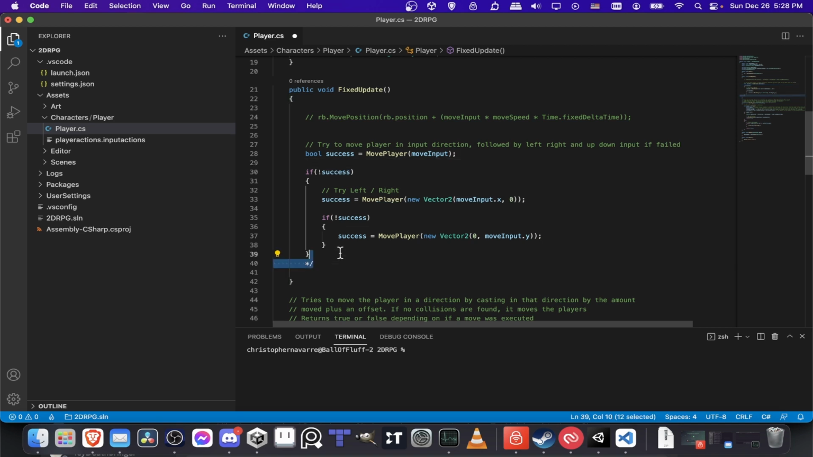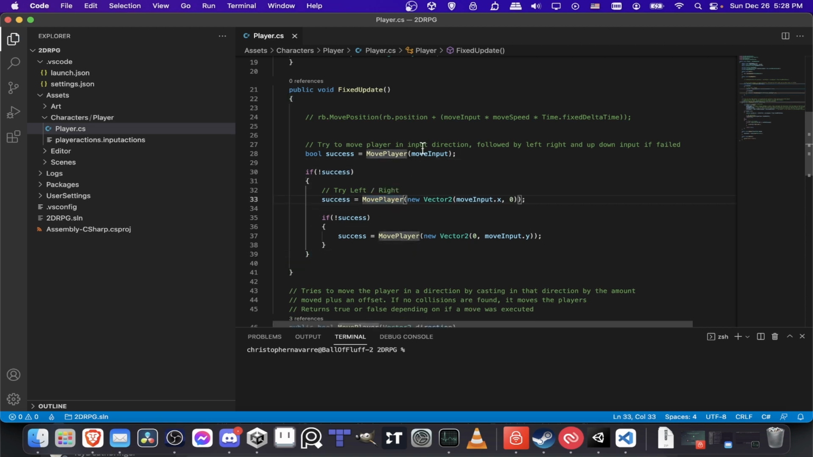So if I uncomment this, you'll notice that we're running the MovePlayer function here, but rather than just taking the move input, we're only taking the x factor of that vector. And then down here, we're only doing the y direction. So basically, if there was not a success in allowing the player to move, we'll see, well, what if we could just move left and right? So then we take the input vector and we assume there's no Y movement. We only move left and right on the X axis.